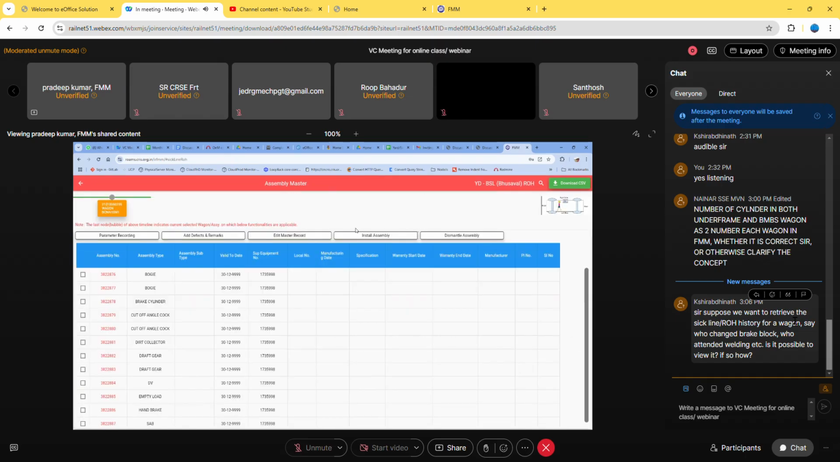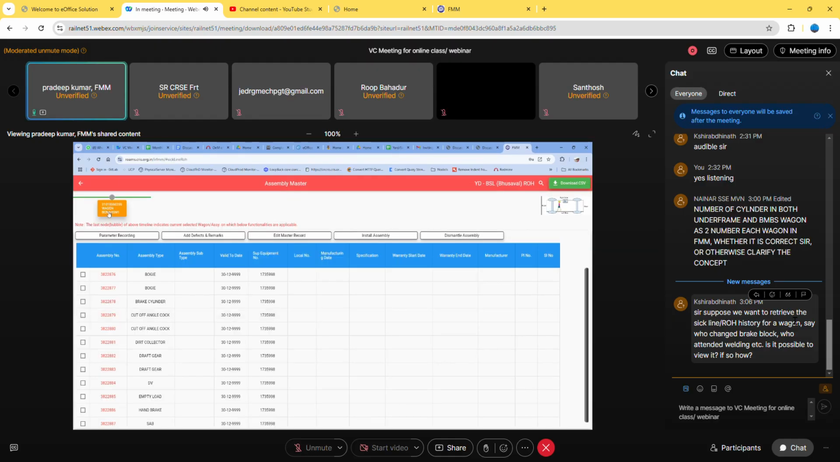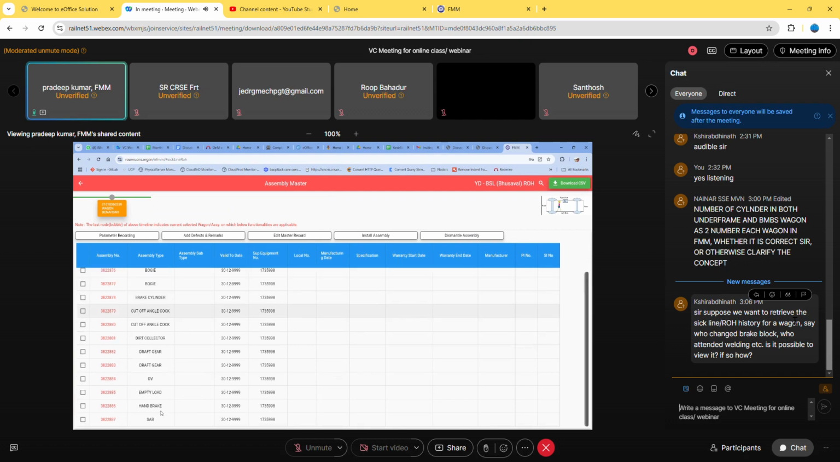Continuing, the next button is the assembly process. Selecting a particular wagon, if you click on assembly process, it will navigate you to another screen. There is a green line at the top with the label assembly master. This is the wagon number, the entity is wagon, and the wagon type is displayed here. As we work further, this line will elongate. These are the set of assemblies that I have recently generated.